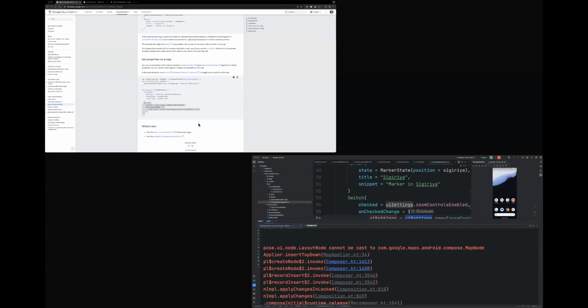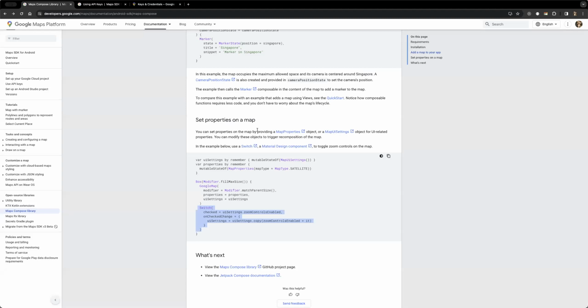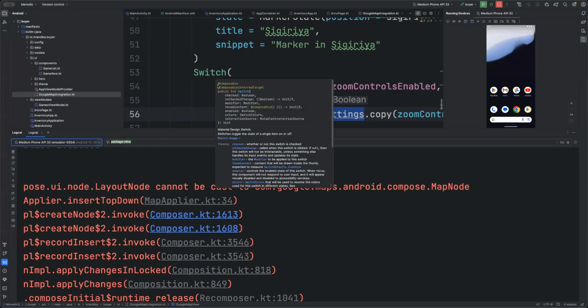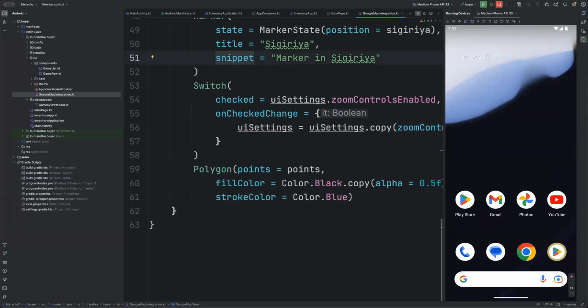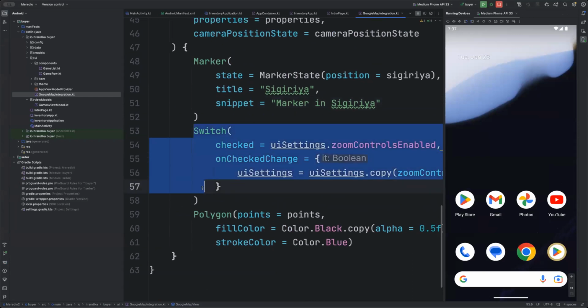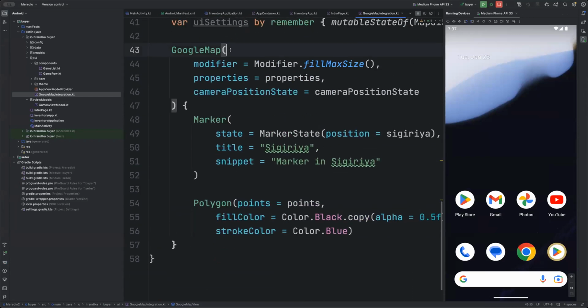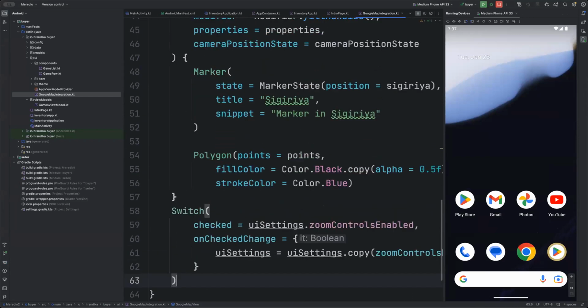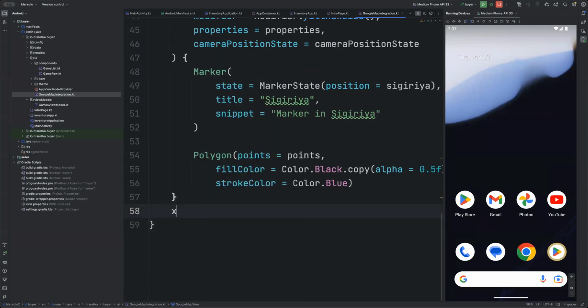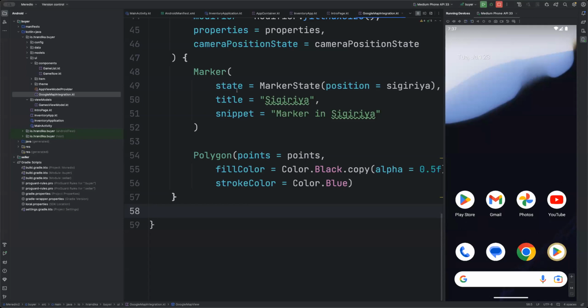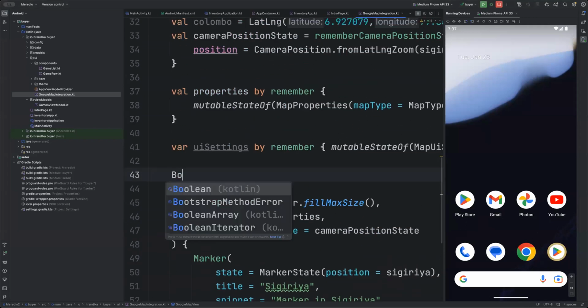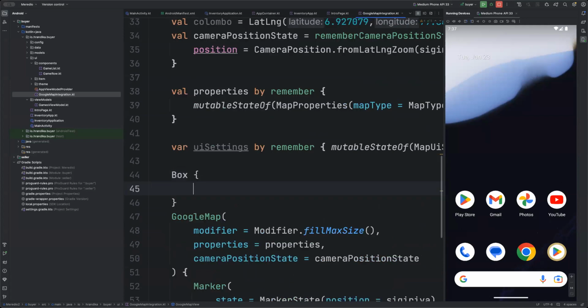Did I do something? Okay, sorry. This is something out of the Google Map definition. I think they have put it in a box. Yeah, so we will put this one in a box modifier.